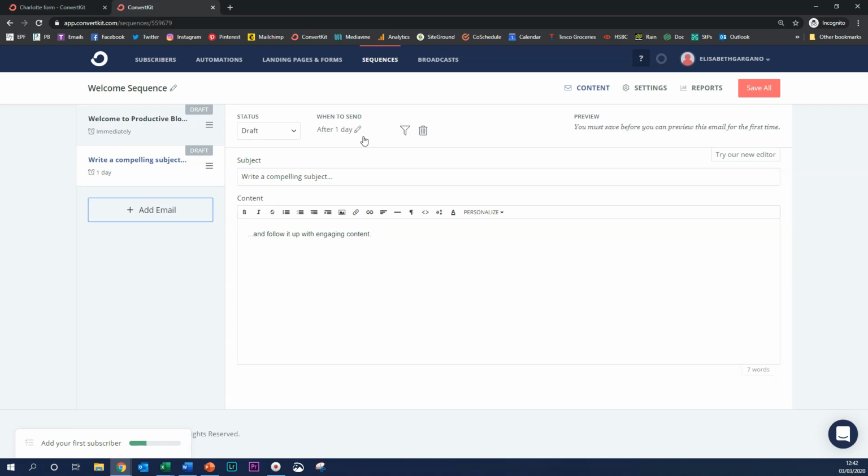I send my sequence on consecutive days. So if someone signs up for something, immediately after they've signed up, they'll get my first welcome email. And then on day 2, they'll get my second email, day 3, my third email, and so on. You might want to do it like this, or I've also seen some people who leave a little bit longer and a little bit longer. So maybe the second email comes in a day later, but then the third email comes in 3 days later, and then the fourth email 3 or 4 days later. So play about with it and decide what you feel happy with.